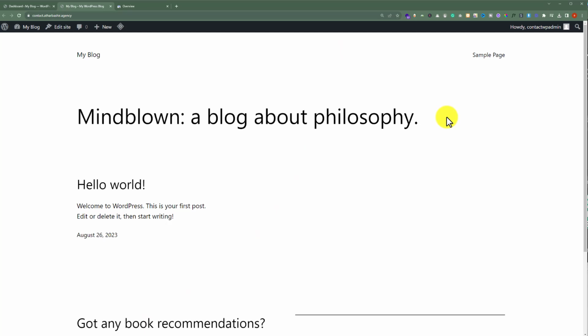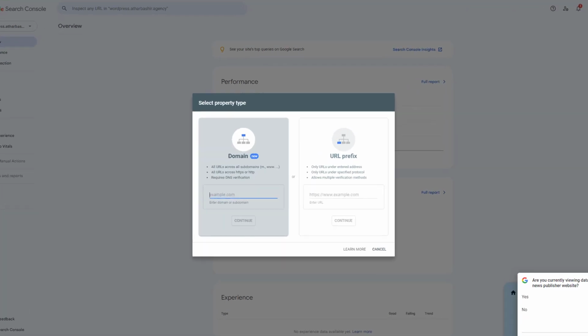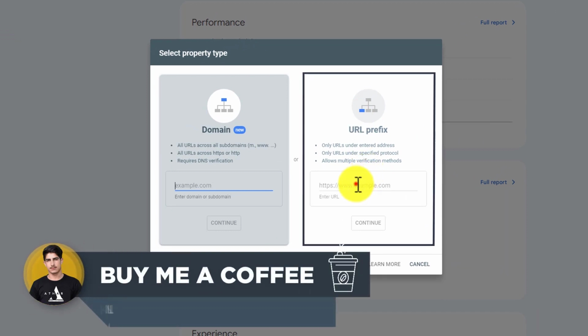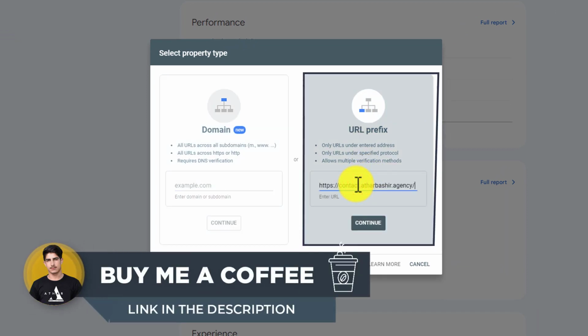So this is our website that we have just created, and today we are going to add this website to Google Search Console. At first we are going to copy the link of our WordPress website, and then we will go to Google Search Console and paste the link here under URL prefix, and after that we are going to click on continue.